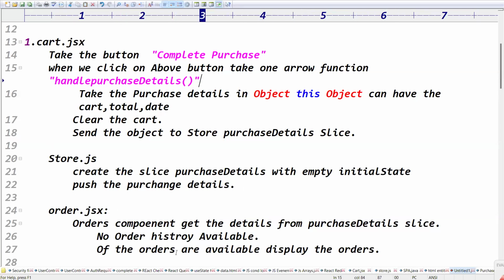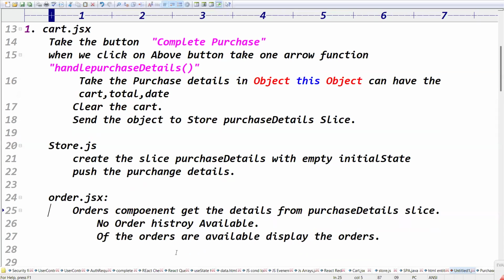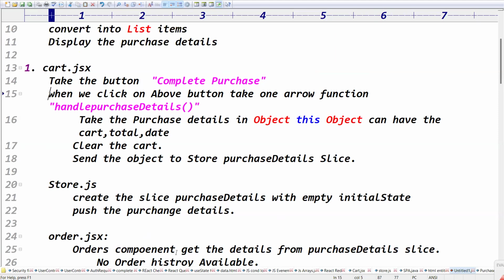How many files of code do we have in total here? Three files. One is the card.jsx, one is the store.jsx, and the third one is the order.jsx. Tell me any questions you have.